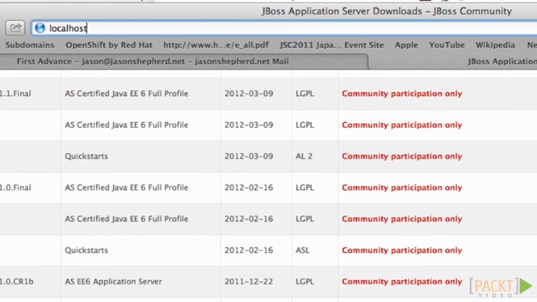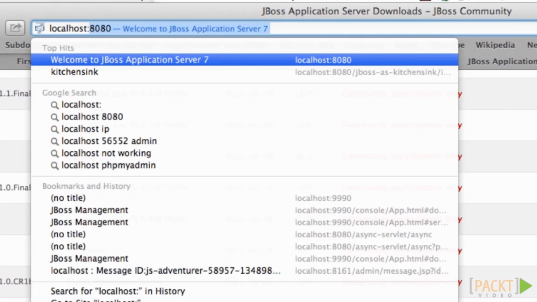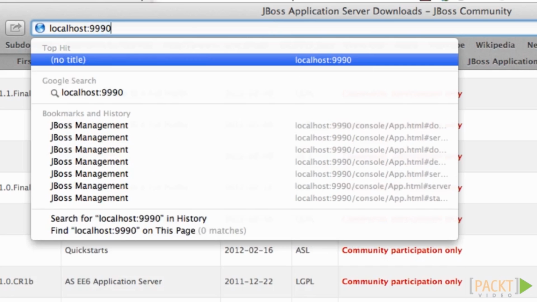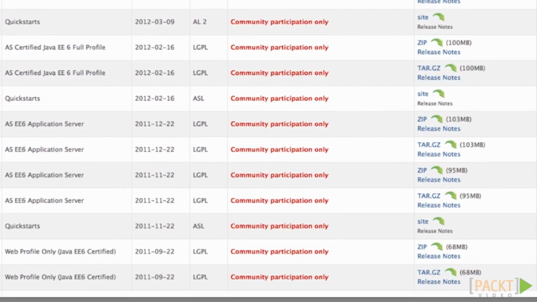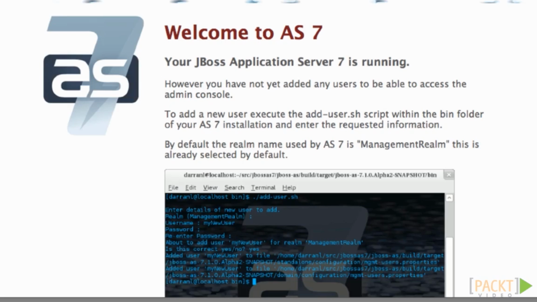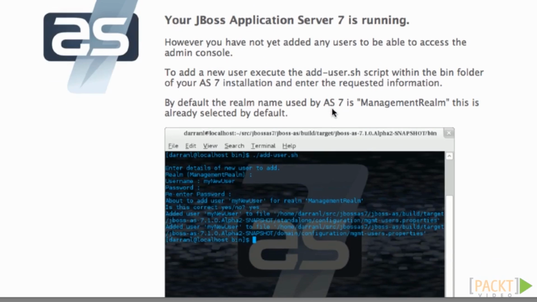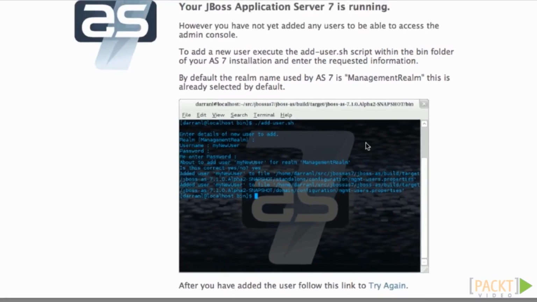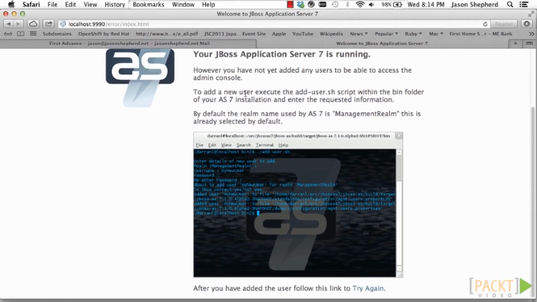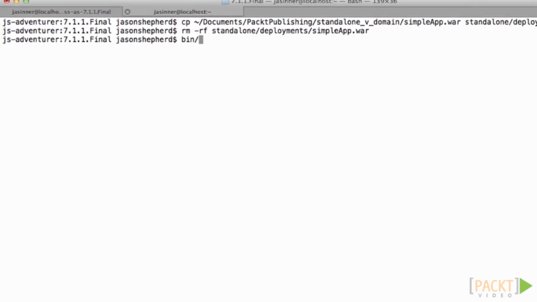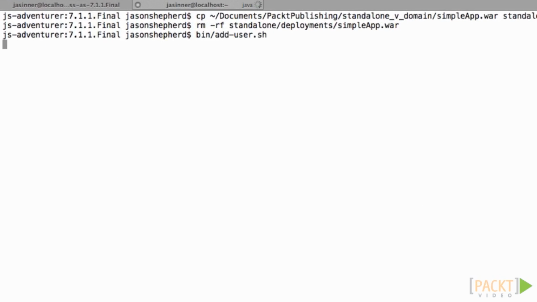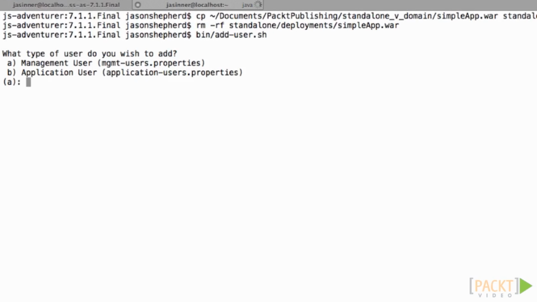So if I go to my browser and access JBoss running on localhost on port 9990, this is the management console. The first time you access this console, you'll get this splash screen which is saying that it's running but you don't have a user set up to access the admin console. It's a security feature of AS7 that we don't have any default users for the admin console. You specifically have to add one yourself using the add user script. You can find that in the bin directory of your JBoss installation.